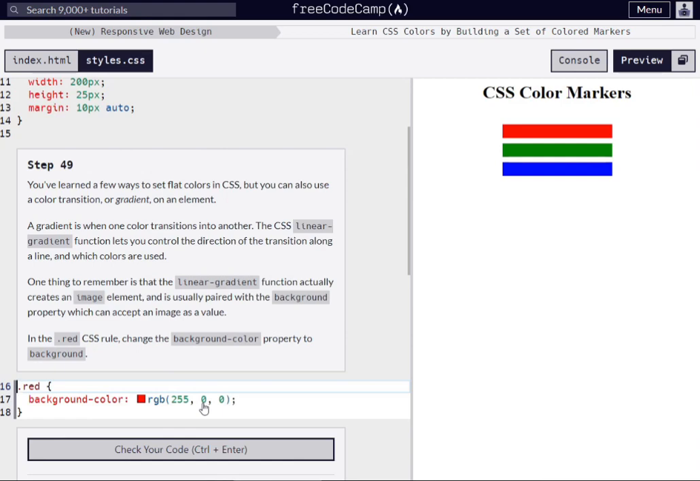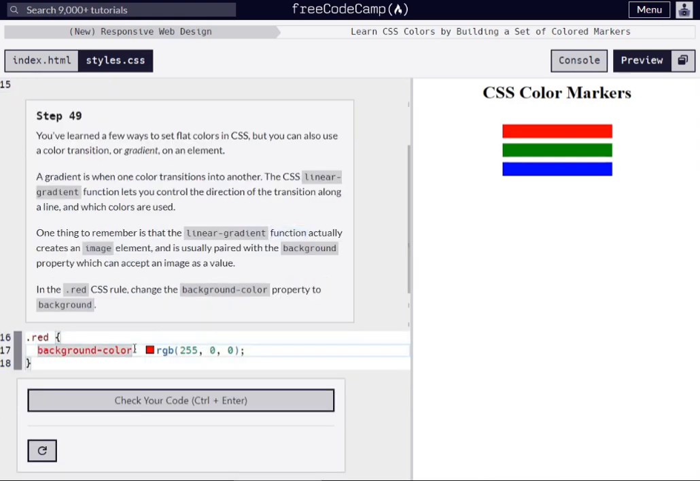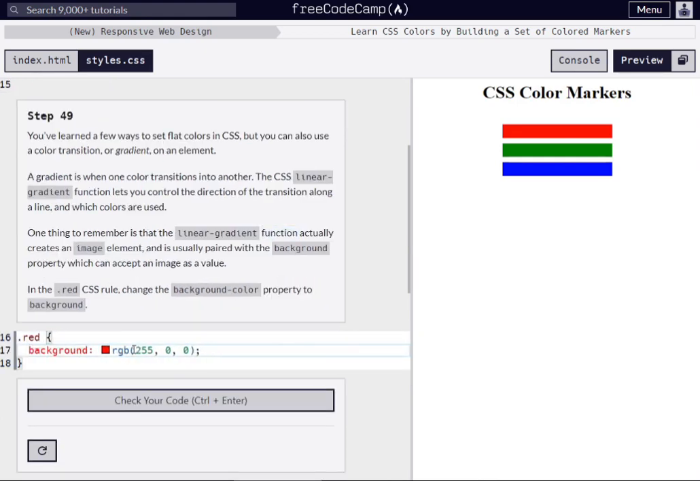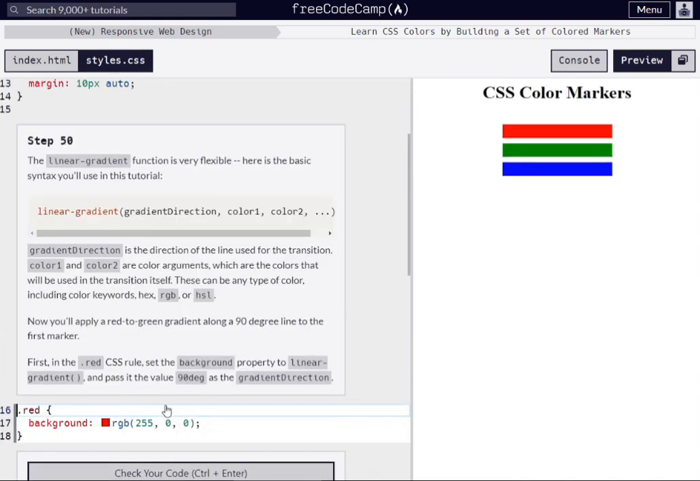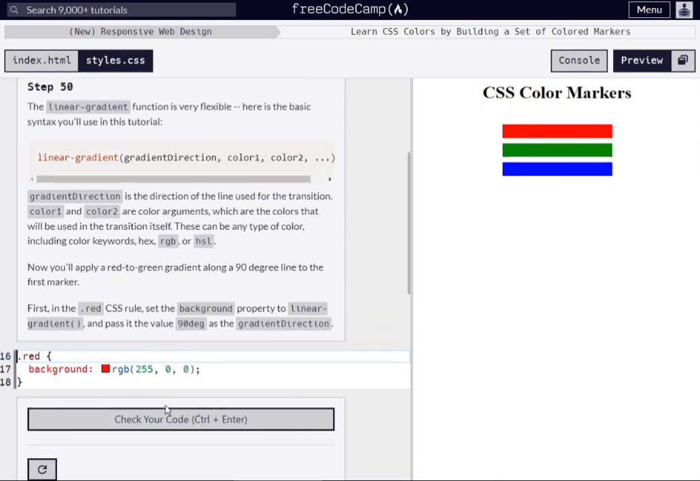In the red CSS rule, change the background color property to background. The linear gradient function is very flexible. Here is the basic syntax you'll use in this tutorial. Gradient direction is the direction of the line used for the transition. Color 1 and color 2 are color arguments, which are the colors that will be used in the transition itself. These can be any type of color, including color keywords, hex, RGB or HSL.